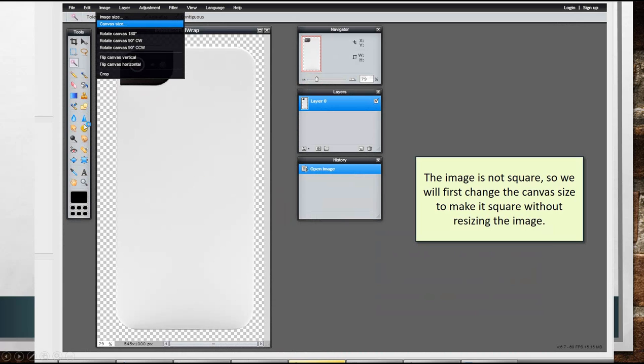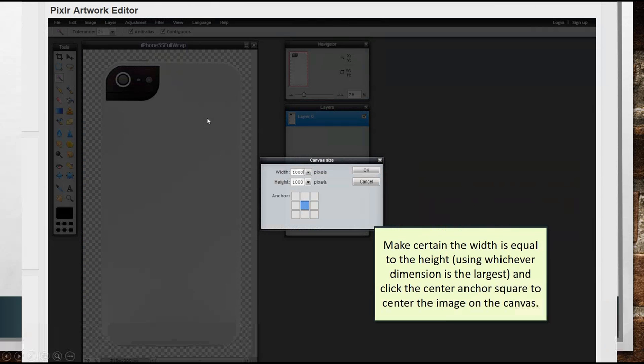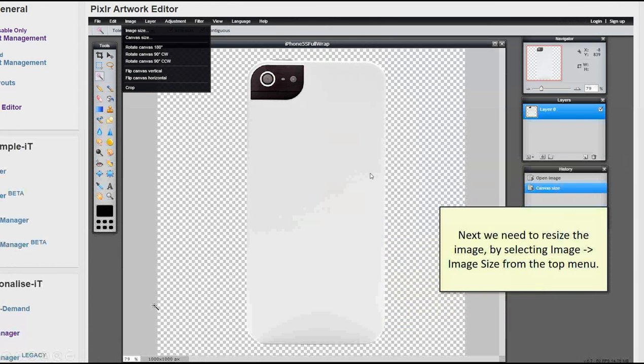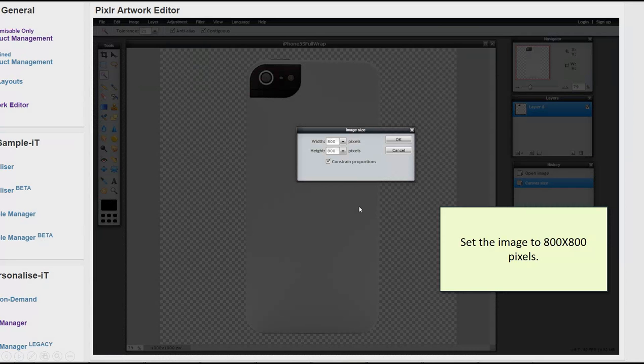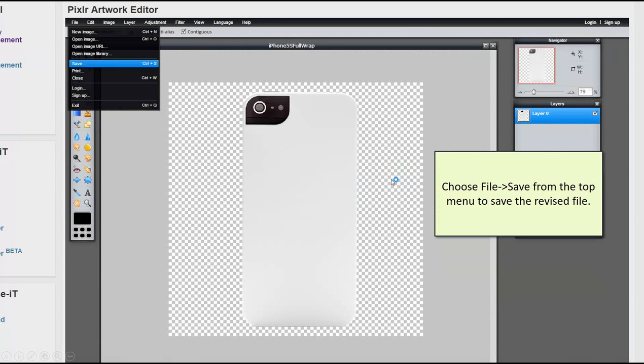And you'll notice first off that the image is not square and it needs to be 800 by 800. So the first thing we do is square the canvas size. So we go up to image canvas size to make it square without resizing the image. And we make it 1000 by 1000. So you'll notice that the image itself isn't at the edge of the image area. But next we're going to resize the image. So we go to image size, and then change that image size to 800 by 800. And then we save that.